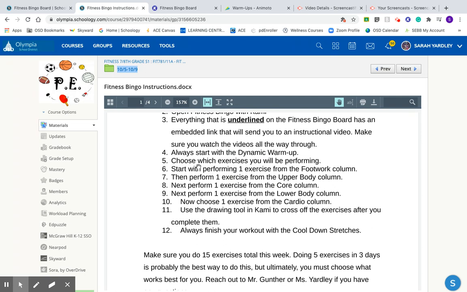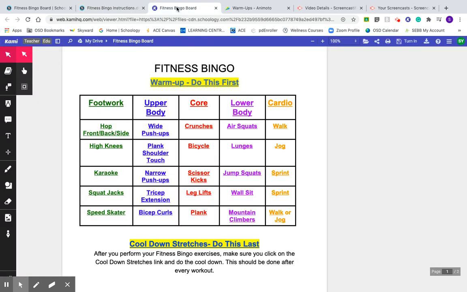Choose which exercises you will be performing. So you're going to come over to the fitness bingo board and you're going to kind of look at all of these different exercises and get familiar with what the board says. And I want you to see that this is the footwork column. All these green exercises are in the footwork column. These blue exercises are upper body exercises. These red ones are all core exercises. Purple is lower body. And this orangey yellow, cardio exercises.